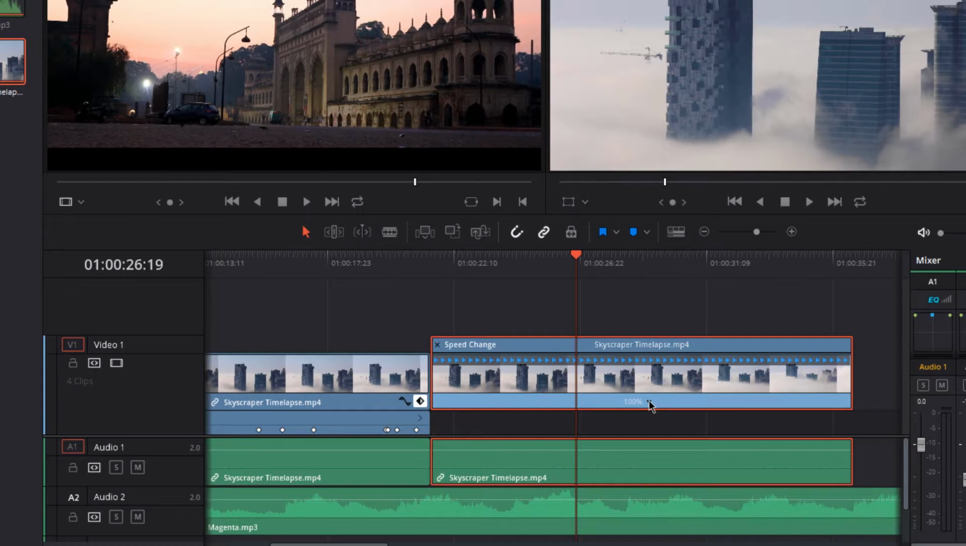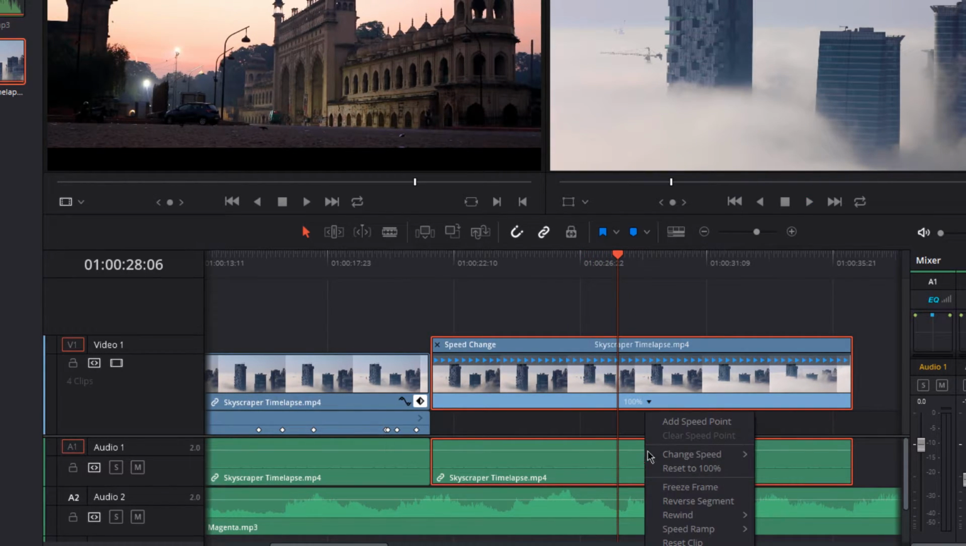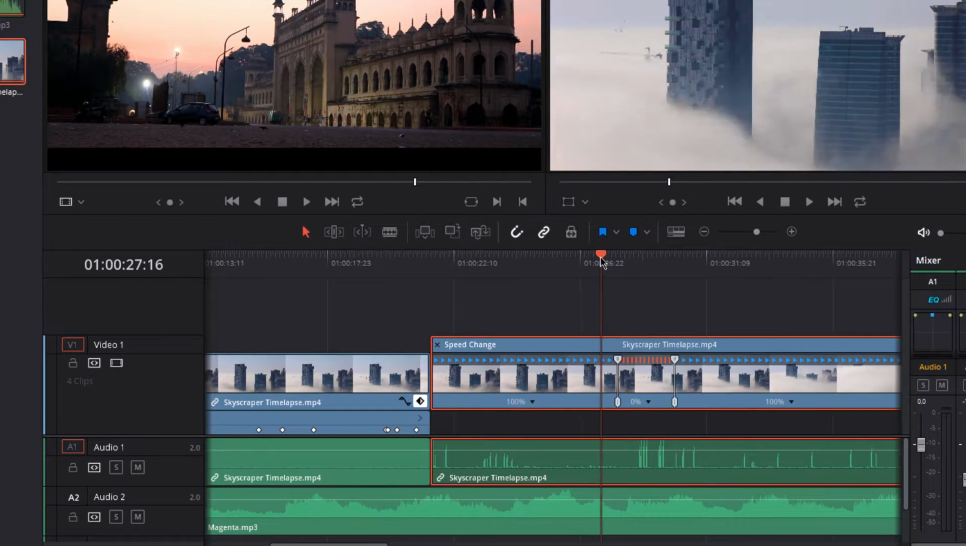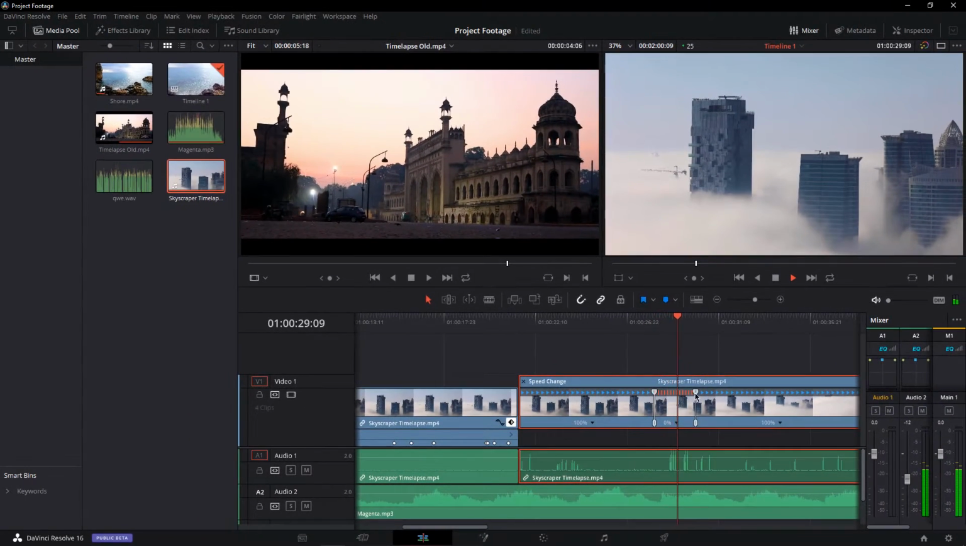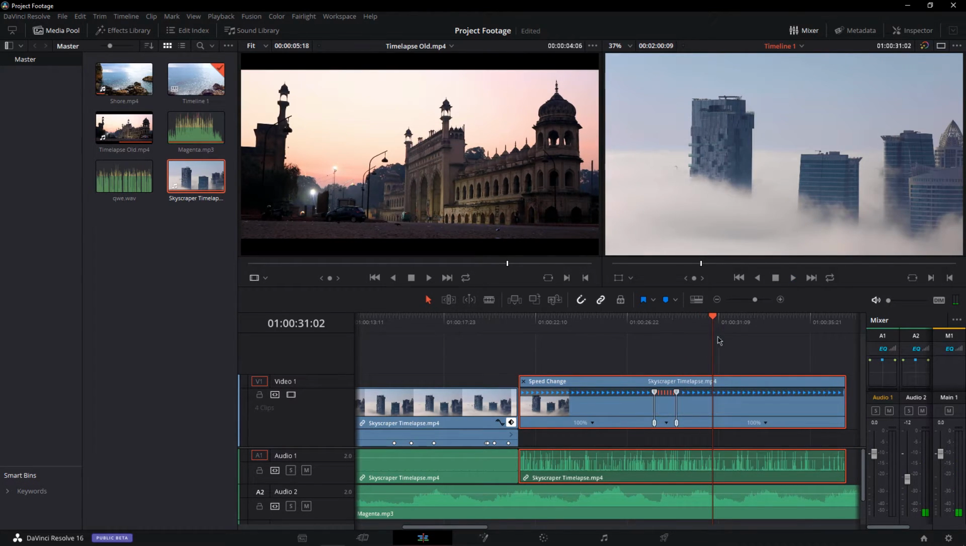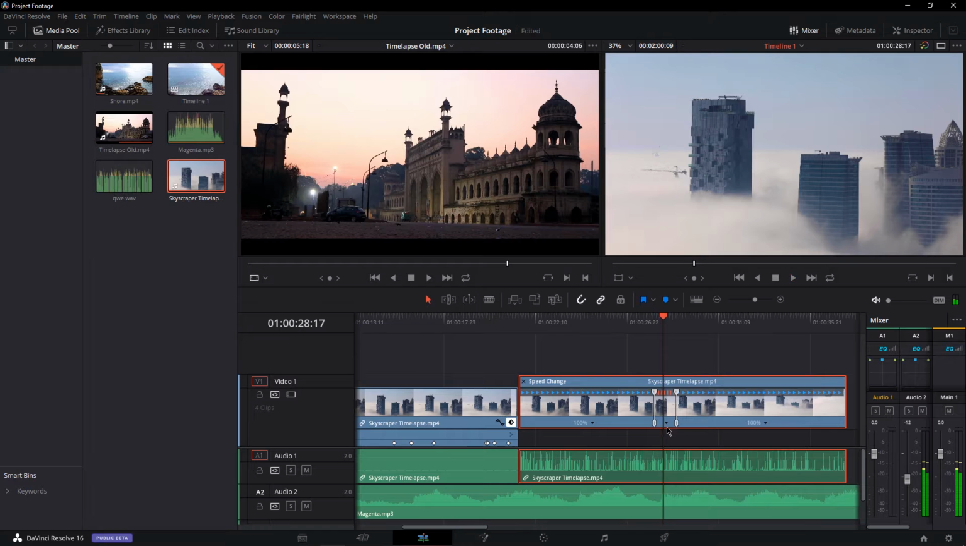Navigate to the point in your footage where you want it to create a freeze frame, click on this arrow and select Freeze Frame. You should now see how the footage on your timeline has extended with a freeze frame. You can drag this indicator to the left or right to change the length, and select this arrow again to remove the freeze frame if you want to.